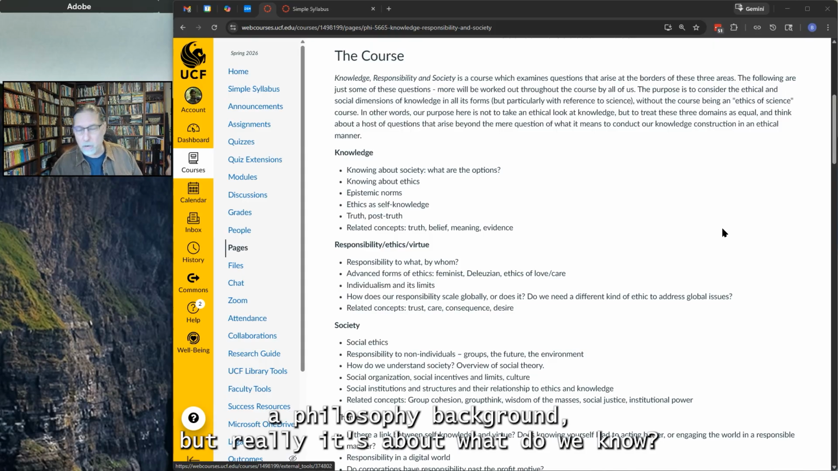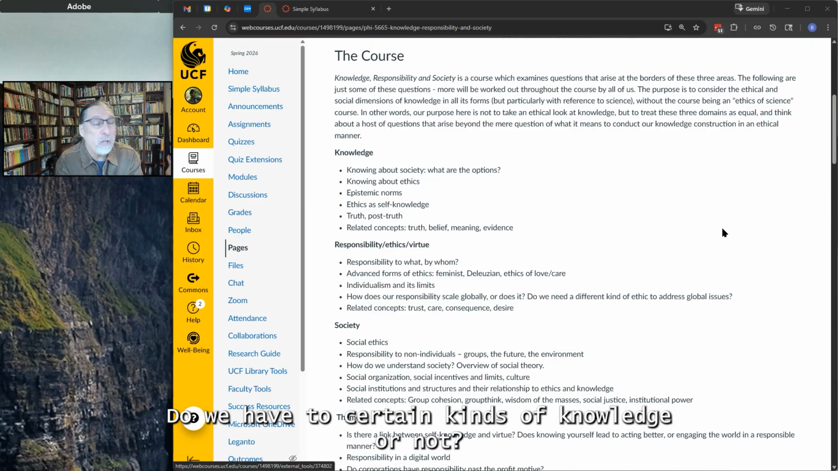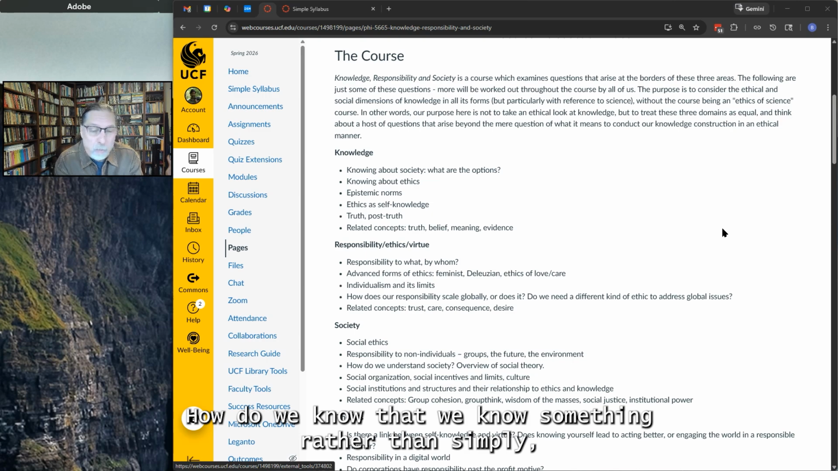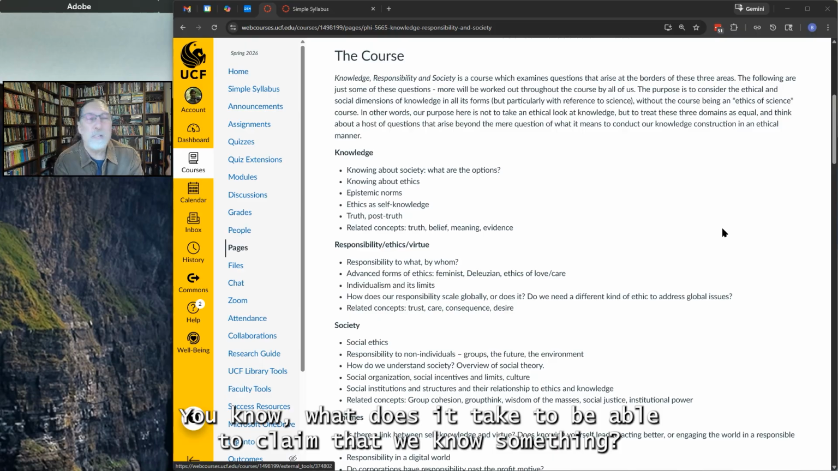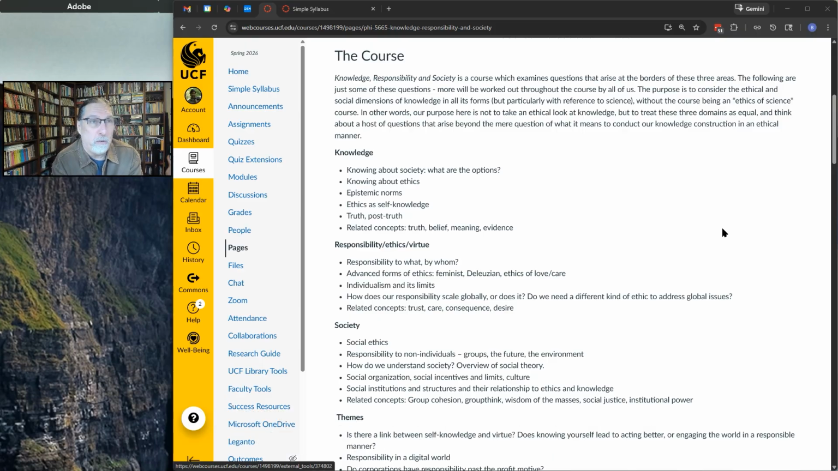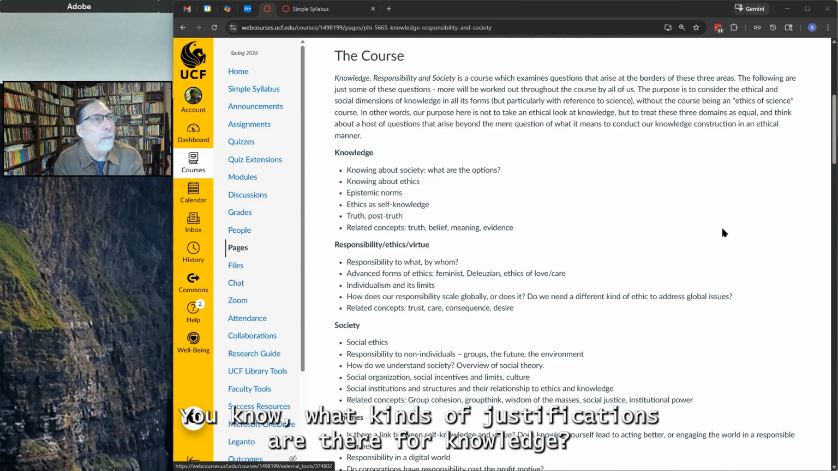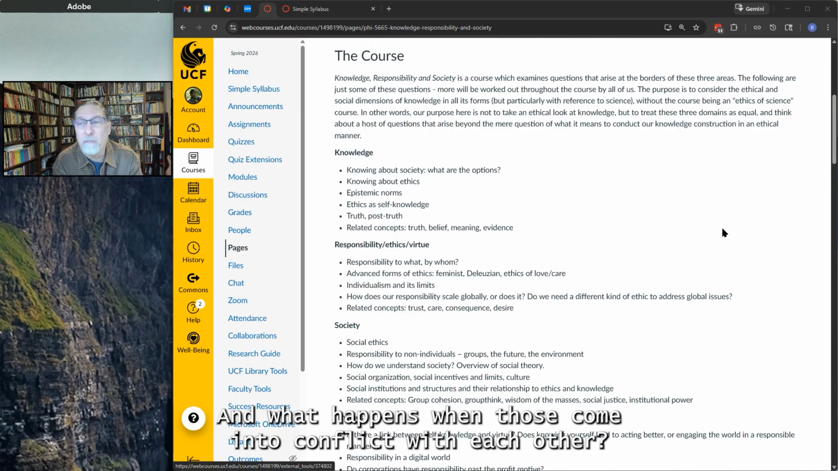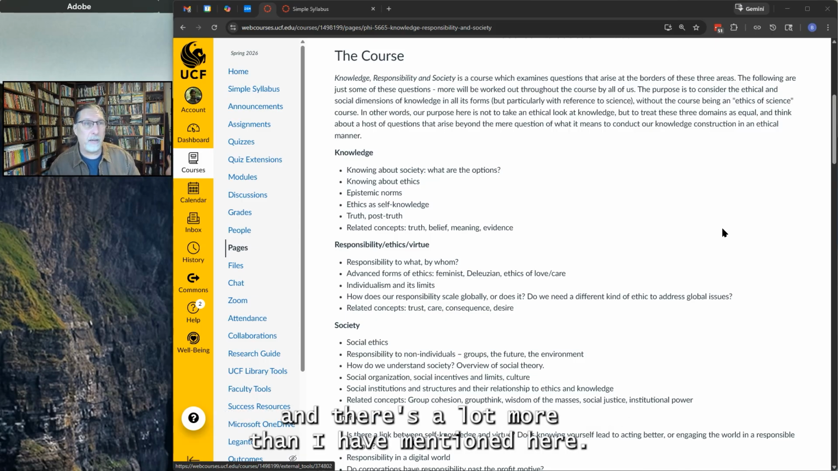It's a big word if you don't have a philosophy background, but really it's about what do we know, what could we know, what can we know, what should we know, what right do we have to certain kinds of knowledge or not have rights. How do we know that we know something rather than simply have an opinion about it or a belief in it? What does it take to be able to claim that we know something? How do we deal with the knowledge of others? What do we do with partial knowledge? What kinds of justifications are there for knowledge, and what happens when those come into conflict with each other? So there are a lot of questions in epistemology, and a lot more than I have mentioned here.